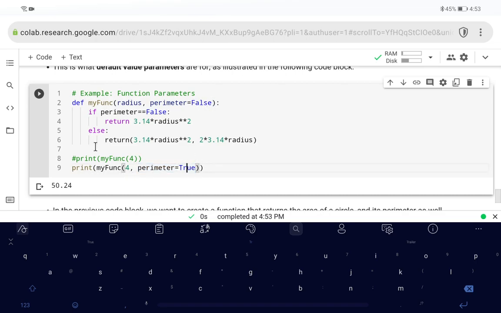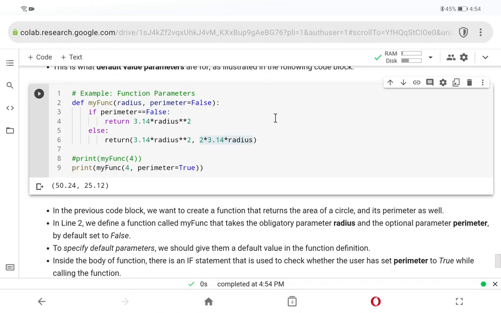Since perimeter equals true, we skip line number 3 and go straight to line number 5, and we execute the statement that follows the else statement, and it returns first the value of the area of the circle, and second the value of the perimeter. Okay, so lo and behold, you would find that the area is 50.24 and also the perimeter is 25.12.